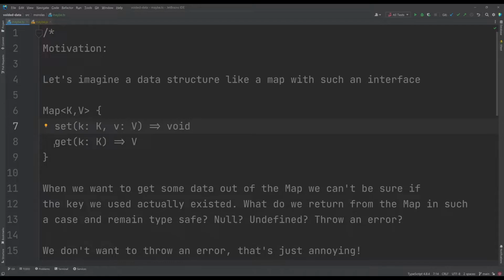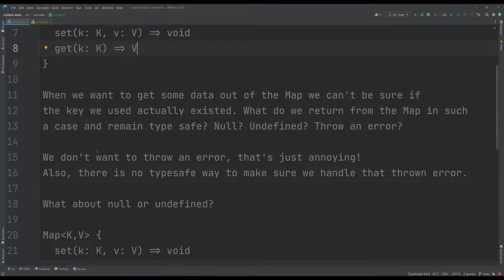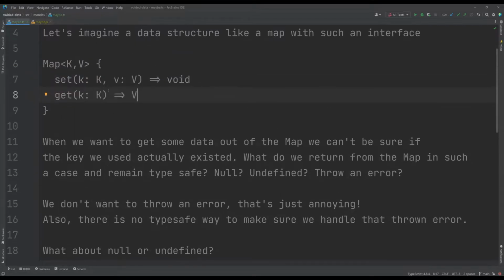And the question I want to ask is, what do we do if the key does not exist? What do we return then? Do we return null? Do we return undefined, or do we want to throw an error? Well, we don't really want to throw an error. That'd be kind of annoying, especially since there's also no way of enforcing it. And just imagine writing the try catch every time you want to use the map. That'd be just obnoxious.